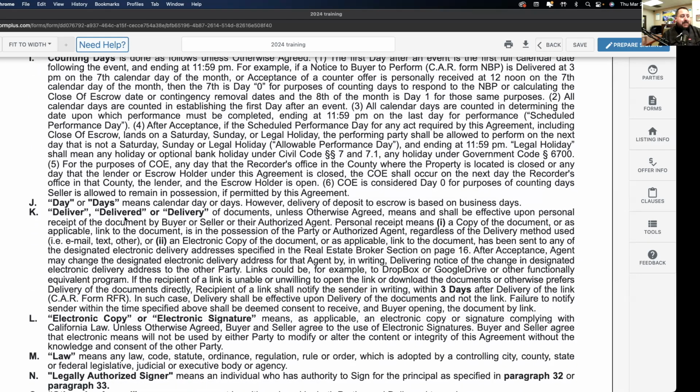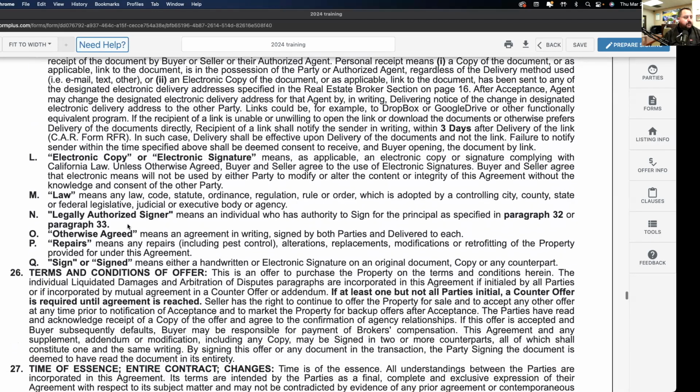Day or days means calendar day or days. However, delivery of deposit to escrow is based on business days. The only thing in the contract based on business days. Delivered, or delivery of documents. It's just, again, they're explaining to you what delivered means.